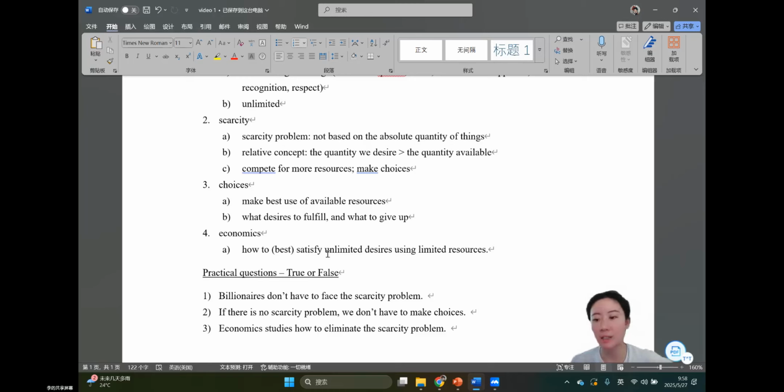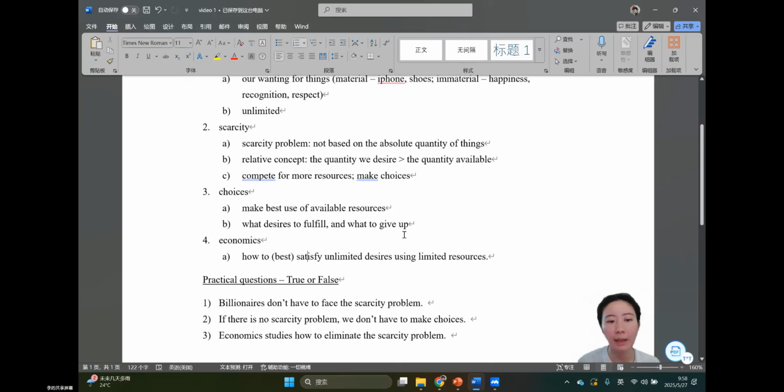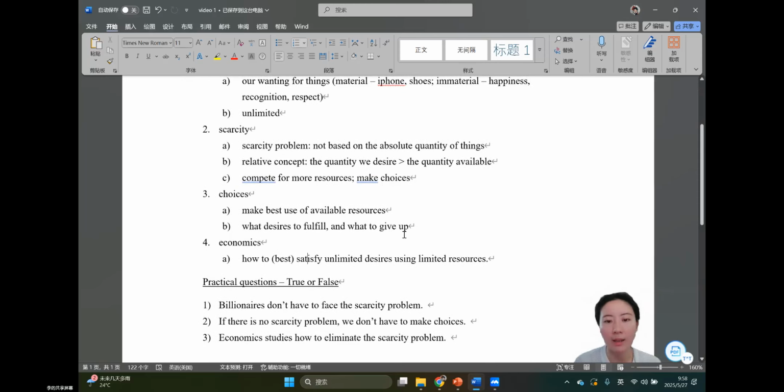What do you mean by best? You can say, oh, equality is best: how to equally satisfy unlimited desires using limited resources, right? You can also interpret it as how to effectively satisfy unlimited desires, or how to efficiently satisfy unlimited desires, right? So that leaves a lot of room for economic research and exploration. And that's why there are so many economists, right?